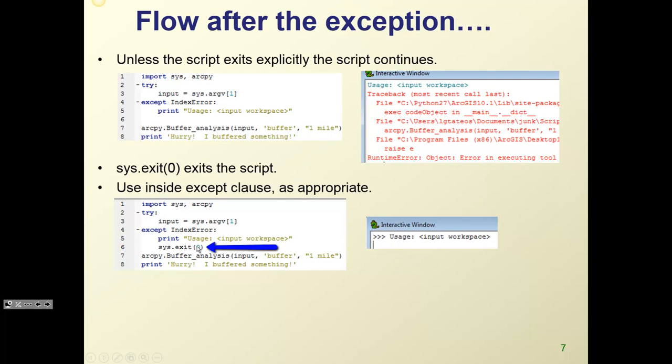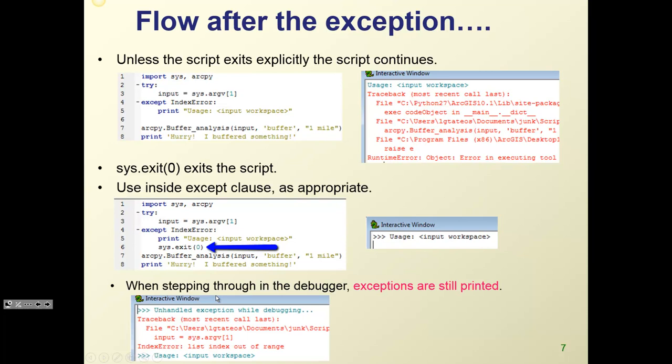There are different types of exits that you can send in. sys.exit(0) is normal. So when stepping through with the debugger, by the way, even if you have this code, which is going to protect you from seeing the index error, if you're stepping through with the debugger, you will see the exceptions printed out, which is a good thing because you're trying to debug. You need to see the exceptions.